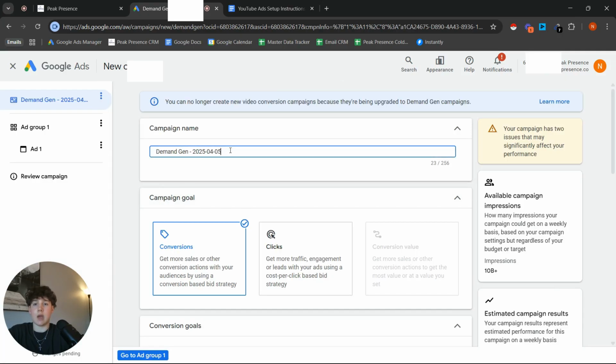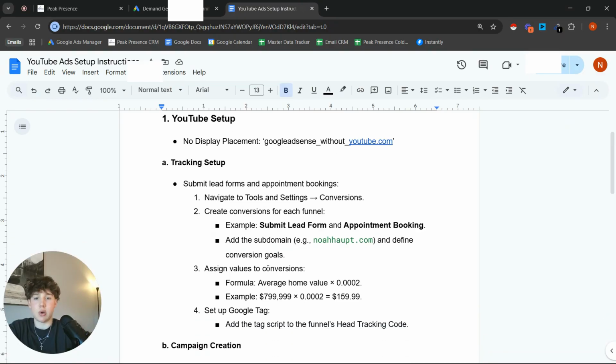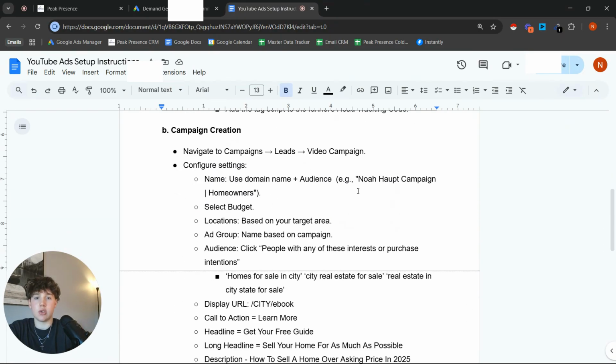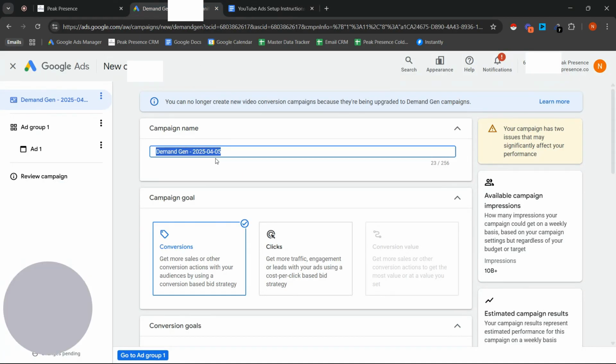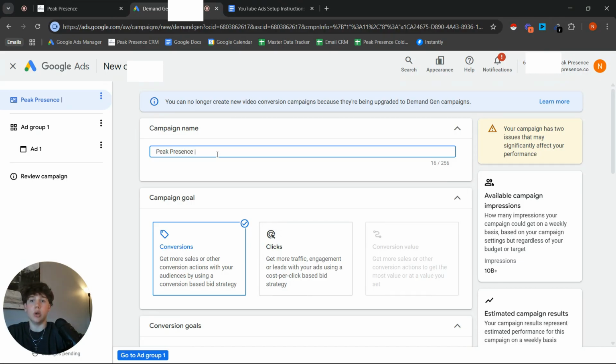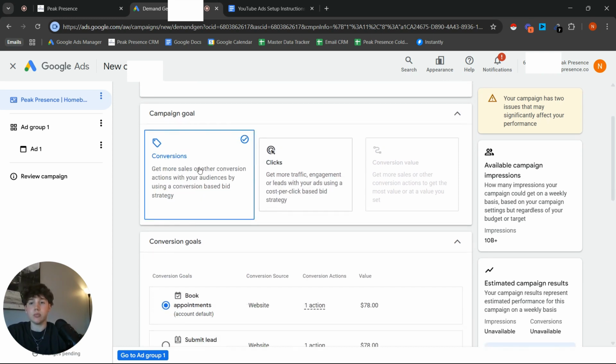Okay, so now we're in the campaign. I'm going to follow this setup instruction, but you just want to name it the domain name plus the audience. So in this case, the domain is peakpresence.us. I'll just call it Peak Presence. And then for this audience, we will do home buyers. Peak Presence Home Buyers.